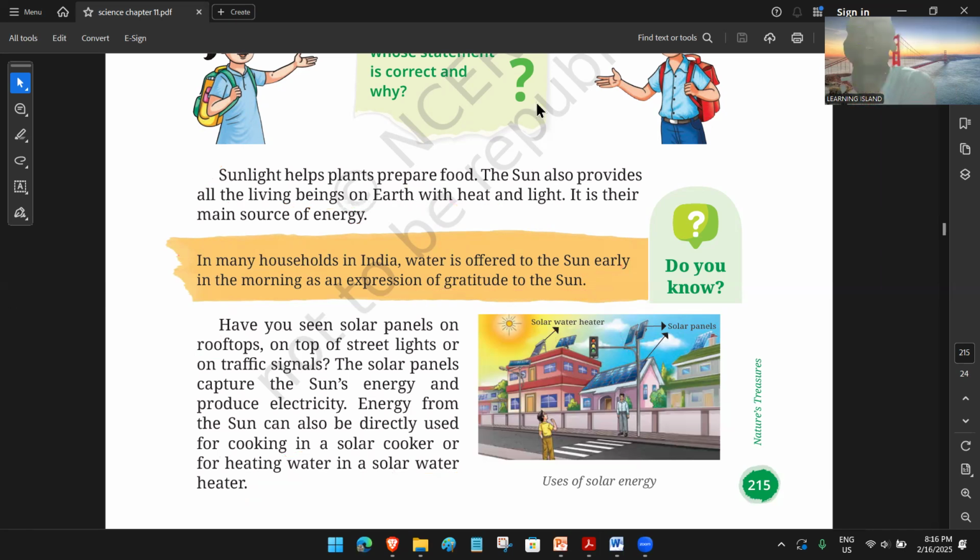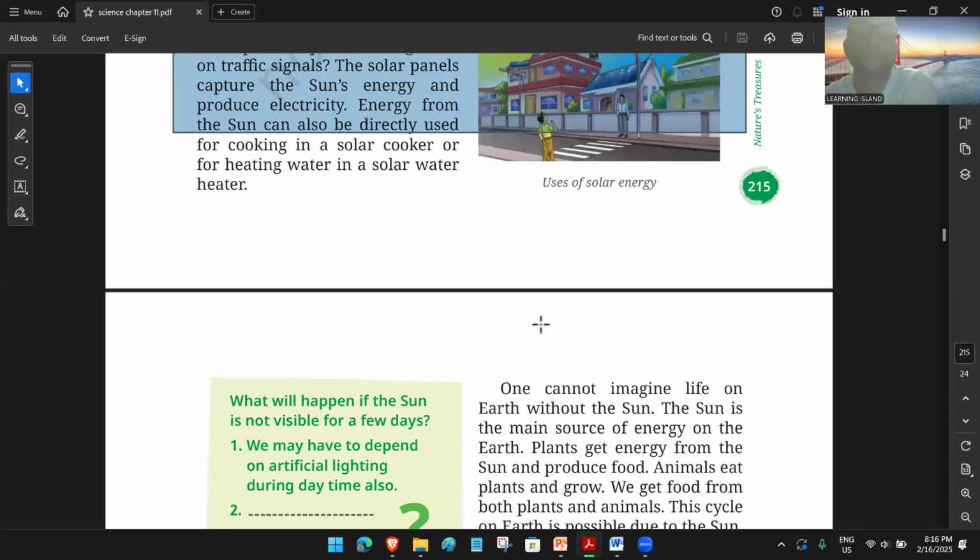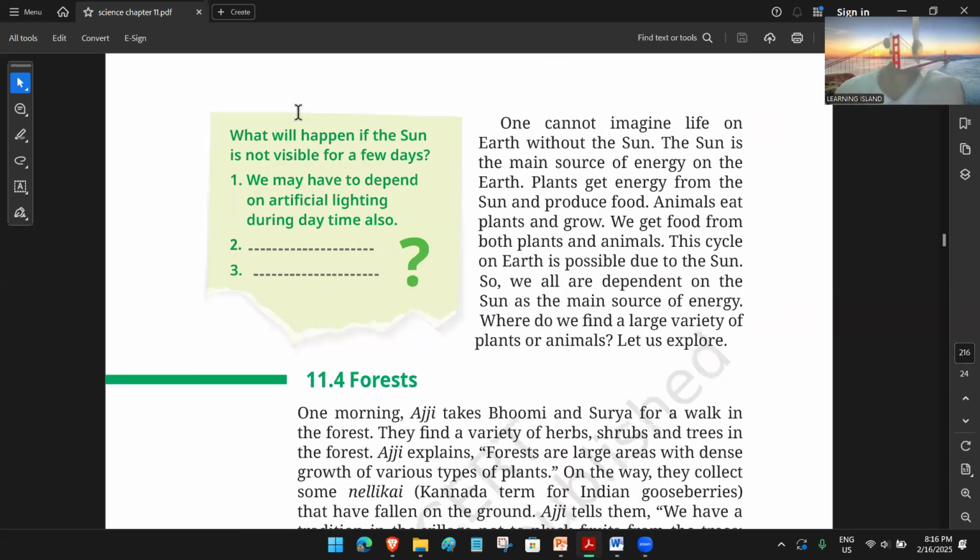Okay, so let's go to the next topics. Now here there are some questions. What will happen if the sun is not visible for a few days? We may have to depend on artificial lighting during any time also.